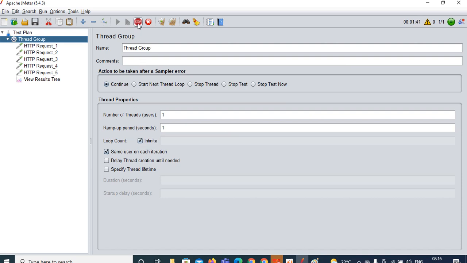Simply, here you can see the stop button, right? Click on the stop button. Whenever you click on the stop button, you can see the green button is enabled, and you can also see the time has stopped there. So what it means is the test execution got stopped.